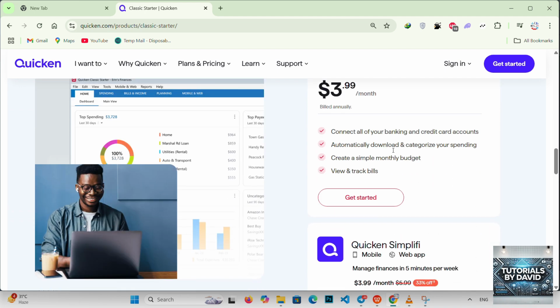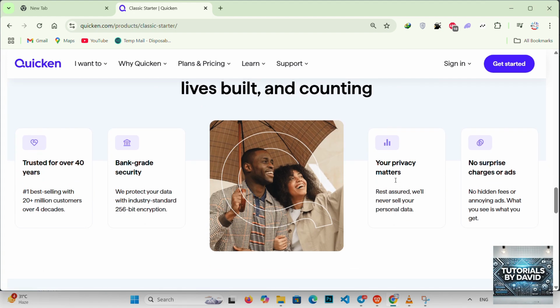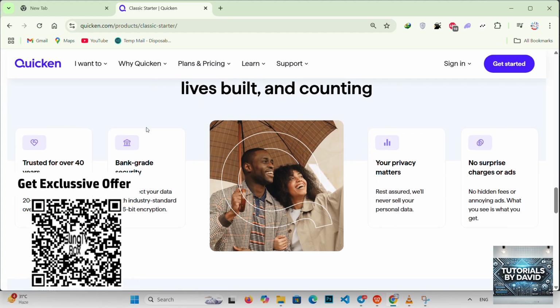Overall, Quicken Classic Starter is a solid choice for anyone starting with personal finance software in 2025.